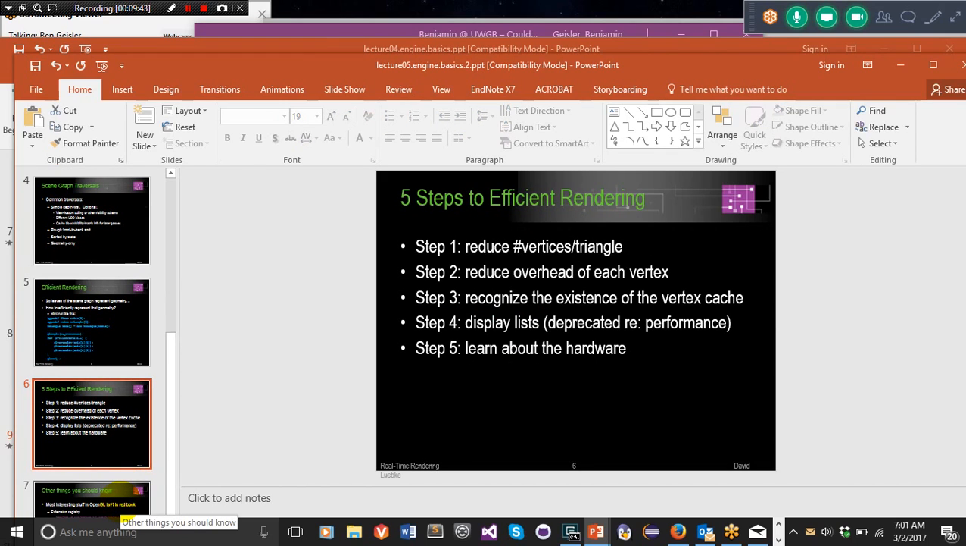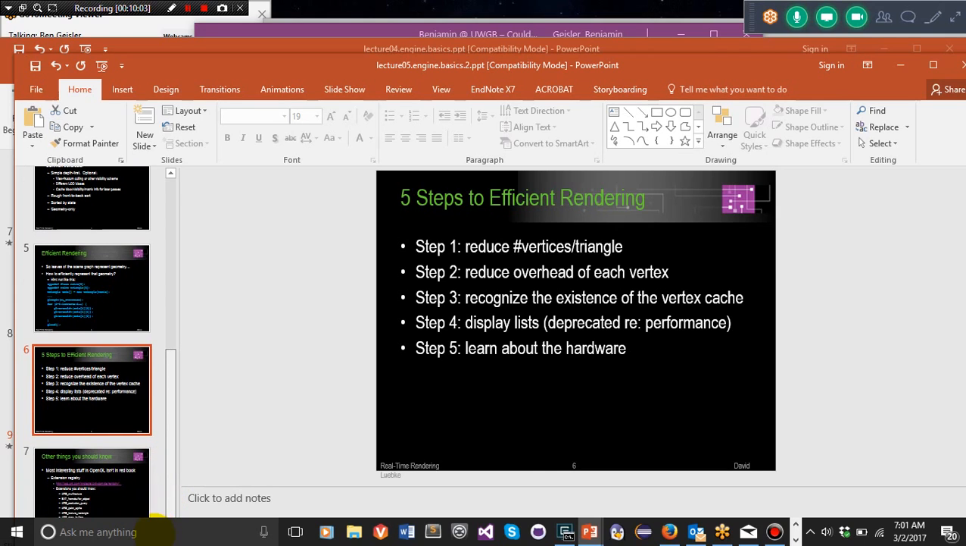Now, as far as efficient rendering, which is a very important topic, there's 5 main steps to efficient rendering. The first would be to reduce vertices, reduce the overhead for each vertice, and then recognize the existence of the vertex cache, and then display the list, and finally learn about any hardware optimizations that can be made.